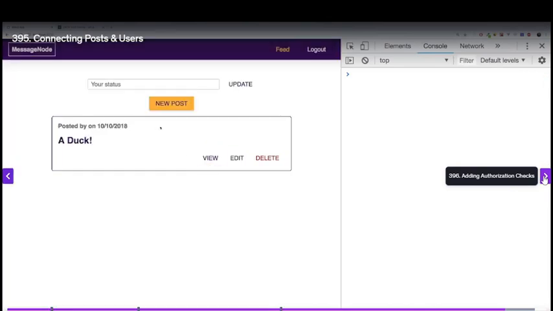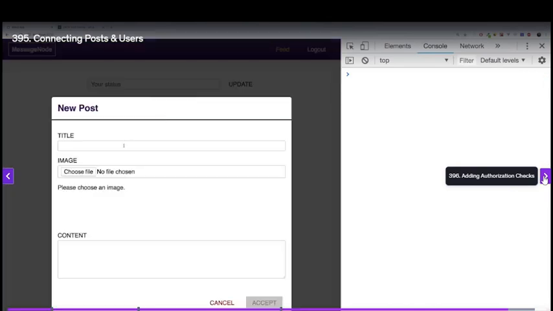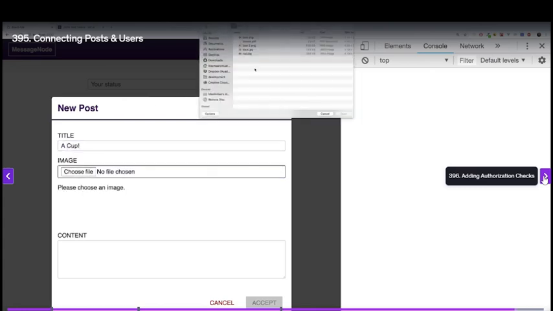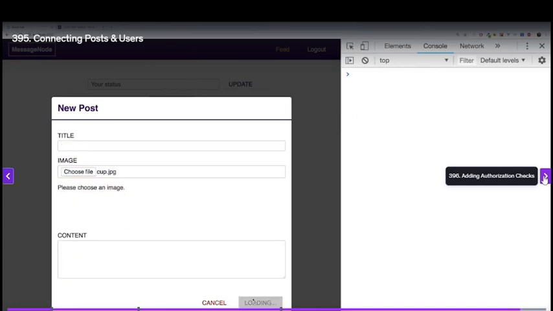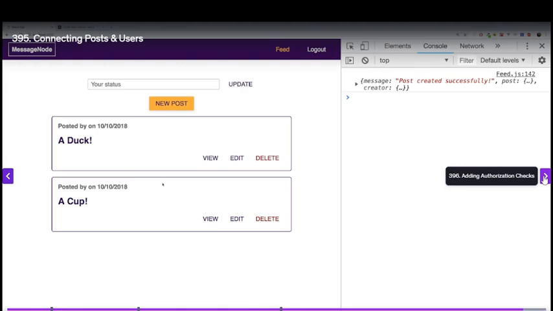Let's simply give this a try again. Here's our post. Let's add a cup. Like this. Super hot. And now this works without an error. So now we are able to connect posts and users. Let's now take it a step further and make sure that editing and deleting is only possible for posts that belong to the currently logged in user.